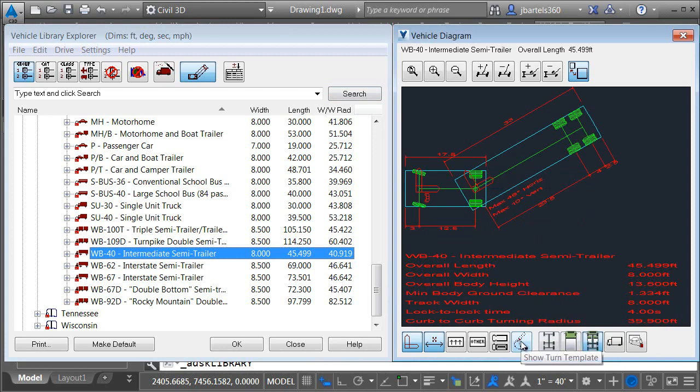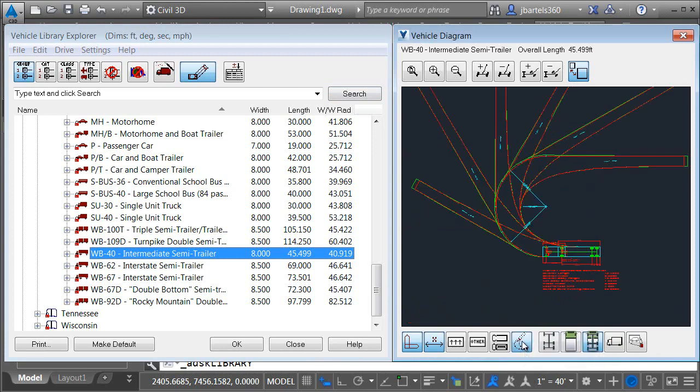If I click the icon right here, I can see a traditional turn template. This is what we used to have in the old days. We'd have these turn templates on sheets of clear acetate, and then we'd print our subdivision plans on paper, and then you'd lay the acetate down and see if you can identify using paper whether the vehicles could make the various turns in the subdivision.